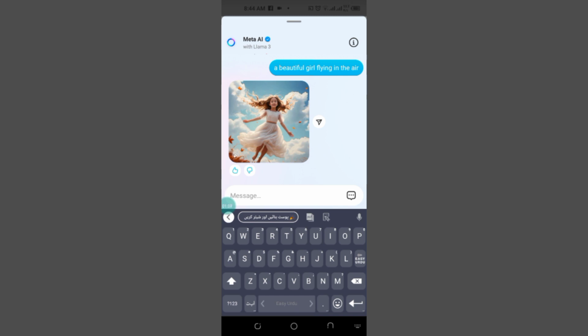In this way you can use Meta AI for free.